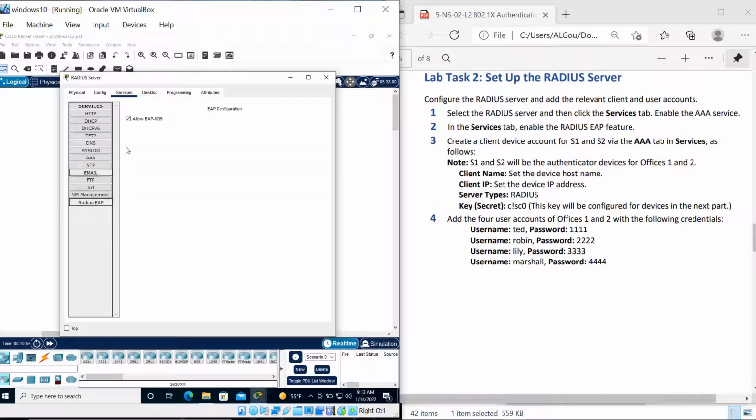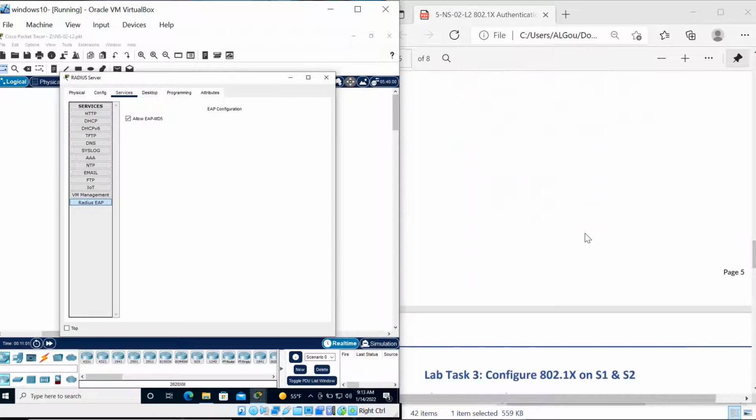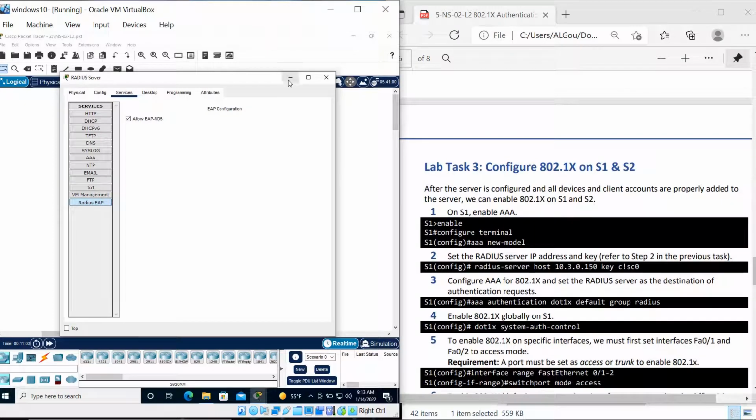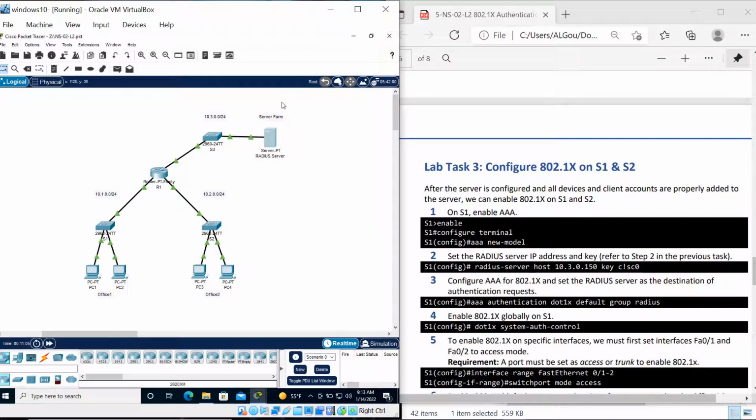Okay, to RADIUS here, I click on it. There we go. So we finish with task 2. We're in lab task 3. Configure 802.1x on switch number 1 and switch number 2, which are Office 1 and Office 2.